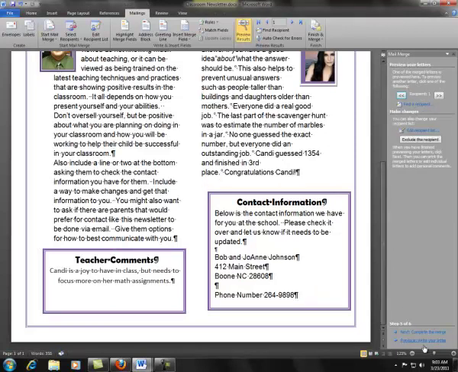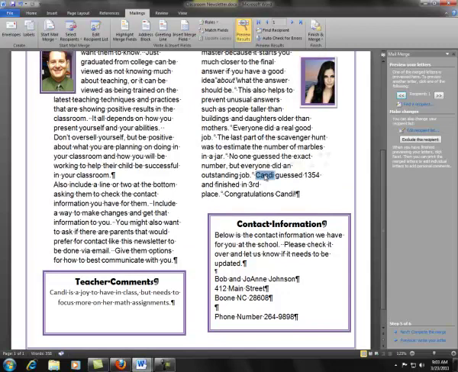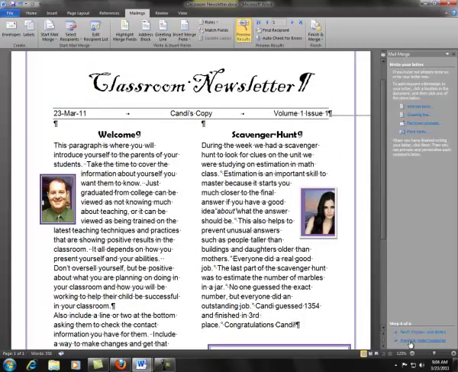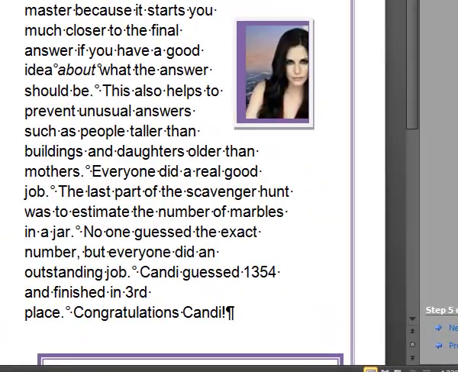Now you'll notice when we hit preview, stuff started filling in. We have teacher comments now. We have contact information. We have names here, numbers, finished in certain places. So this lets us know that this thing is actually working. Notice it says Candy's copy up here now. So if we go to the previous step, it says first name's copy. When we go to preview, now it says Candy's copy.